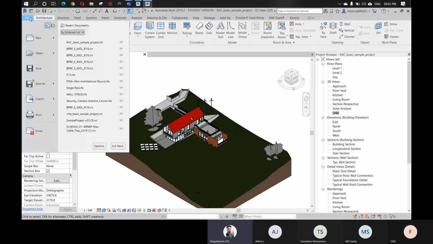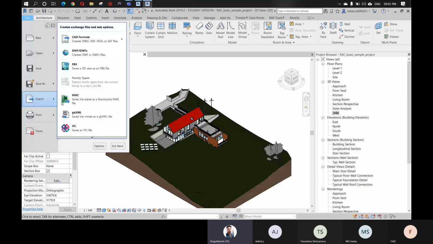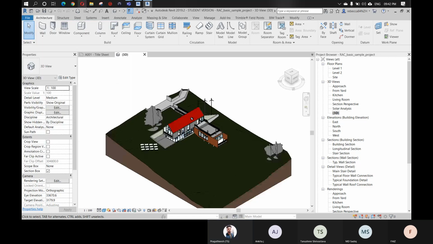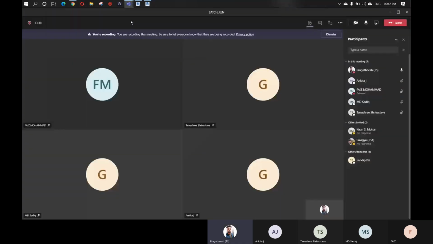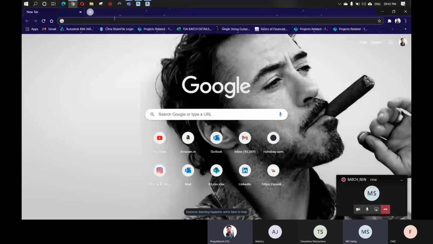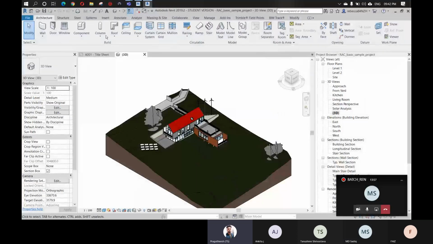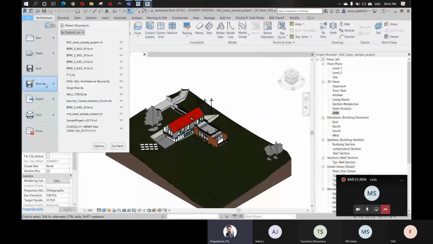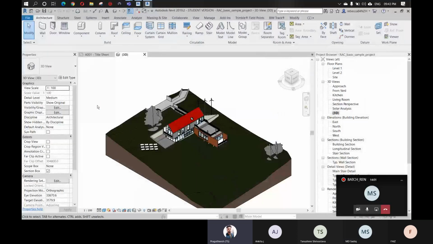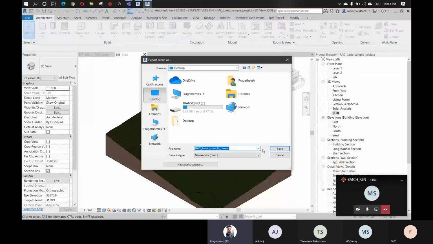To export, go to File, Export, and you can see the option called NWC, right? But this option is not a default thing. You have to download the Navisworks exporter first. Do you guys know about the exporter? Yes, sir, I downloaded it. Okay. First you download the exporter, and then you have the option to export to NWC. So I'm just exporting this and putting it on the desktop.